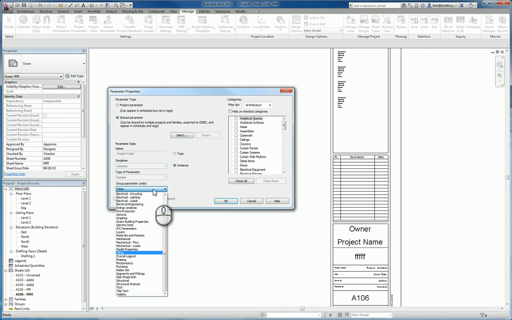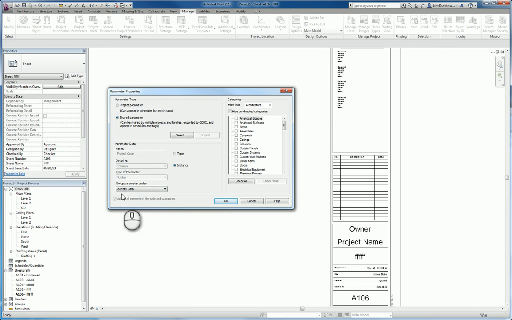So how do I want to find it in your properties? Let's say this is going to be under identity data. That's a good one to use. It really doesn't change the functionality. It's just a way of organizing the properties, and I'll show you that. Okay. Now, what's important here is for title blocks or sheets, you want to add this to the sheets file.